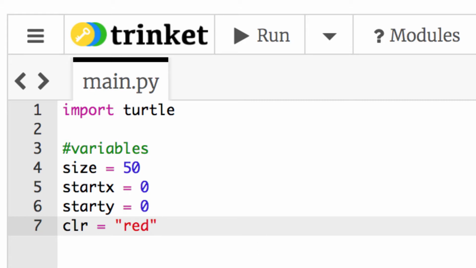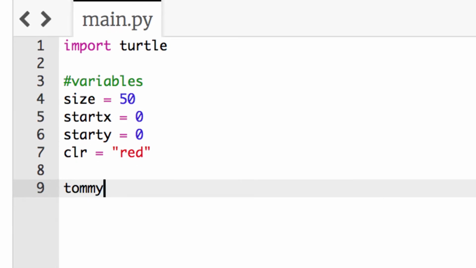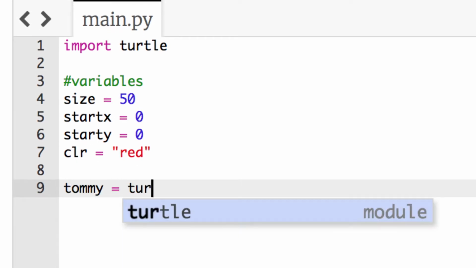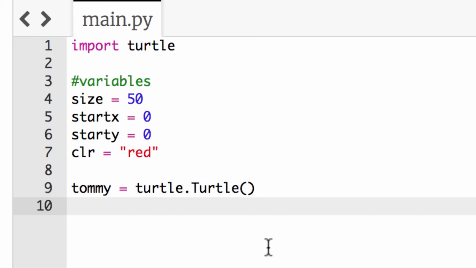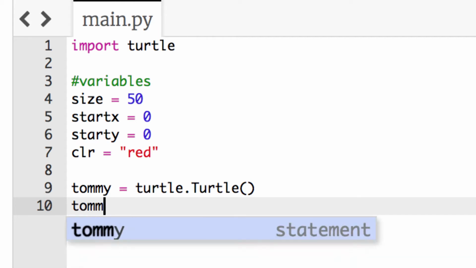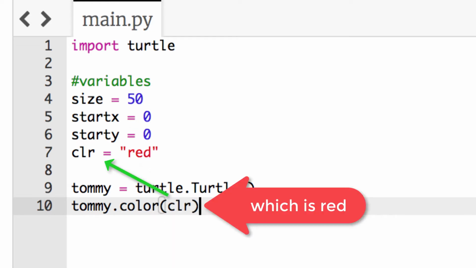Now, let's get our turtle started. We'll create a turtle instance, and we'll call him Tommy. We'll do Tommy equals turtle.turtle, or use our turtle class. We could do a couple things with Tommy. We don't have to give him a color yet, but actually, we should. We'll go Tommy.color. Color is his property, and the property he's going to get is going to be CLR, because we're going to use a variable. So that's going to be his color property.